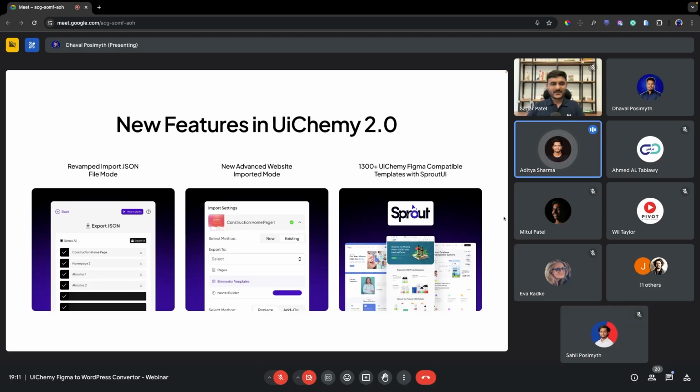And we have something more coming up. We will be introducing more wireframe kits as well, so that it's much easier for you to start from Figma itself, where you will have the right mold, and you just need to add the images and text, and you have the perfect UiChemy-compatible template. So, next slide, please.